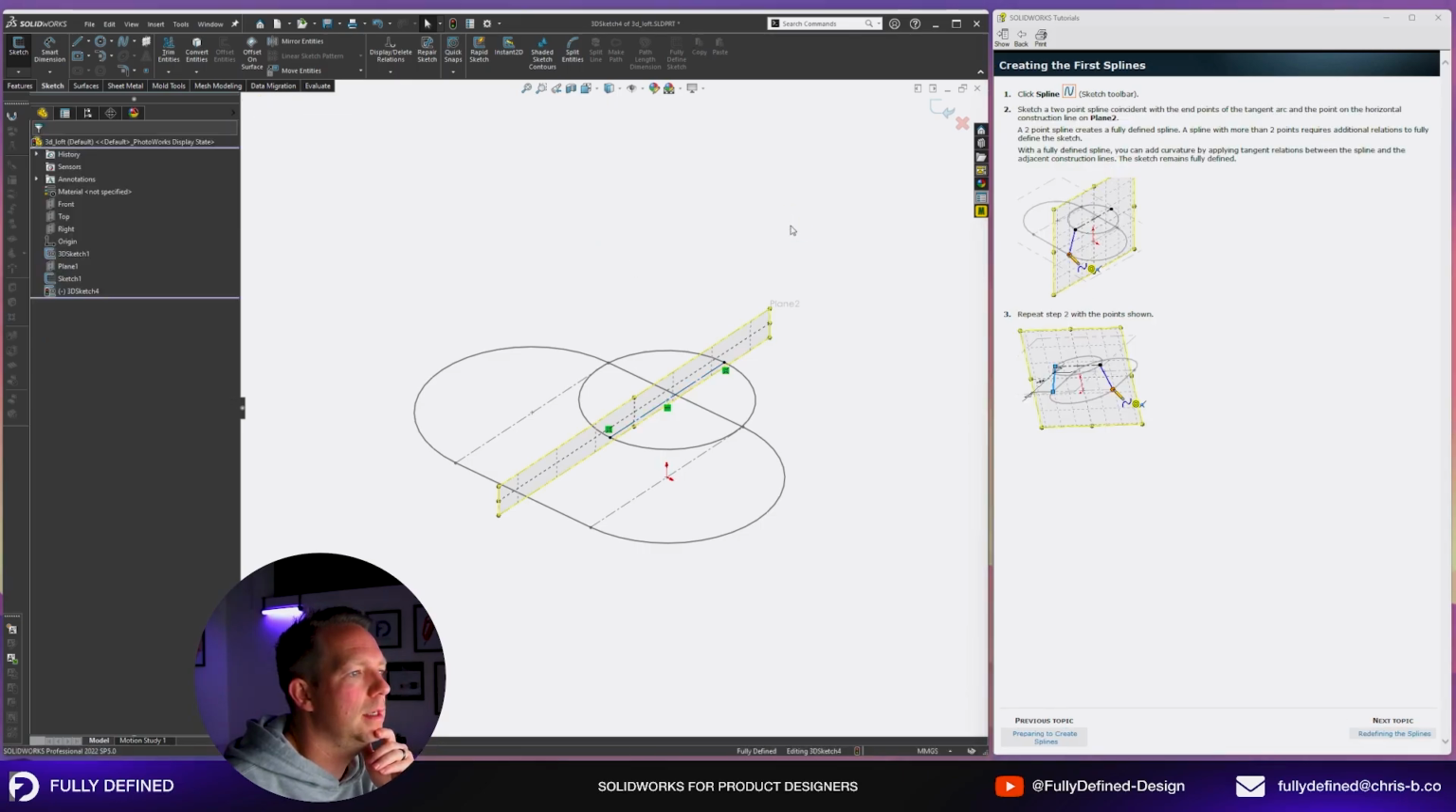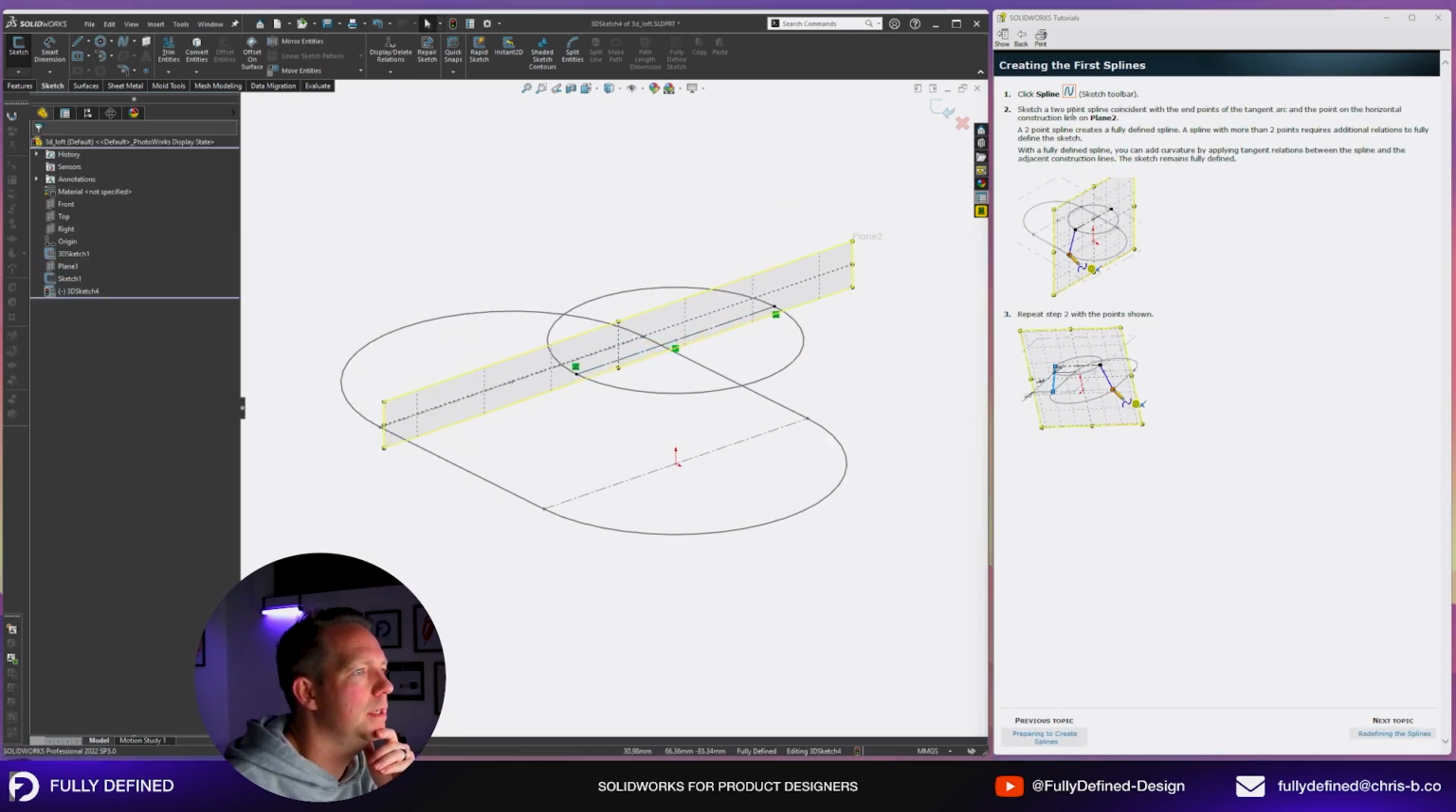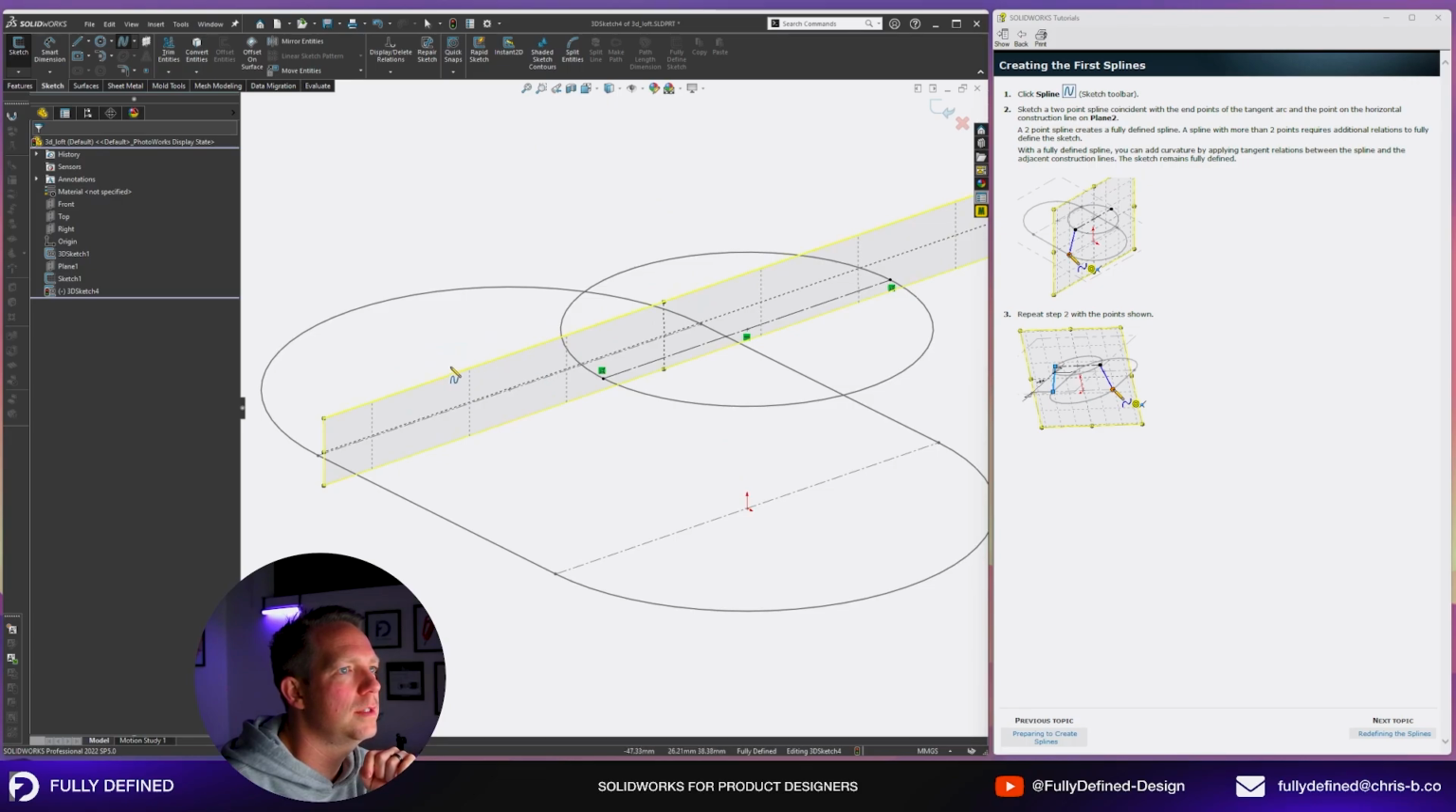And then we're going to click spline on the sketch toolbar. So spline is a bit more of a freeform type shape. If you use the pen tool in Illustrator, you'd be used to this. So sketch a 2-point spline coincident with the endpoints of the tangent arc and the point of the horizontal construction line in plane 2. 2-point spline creates a fully defined spline. A spline with more than 2 points requires additional relations.